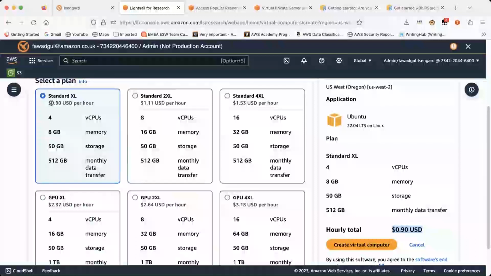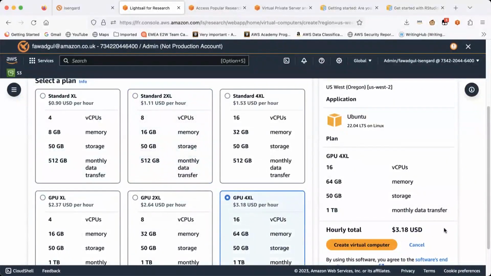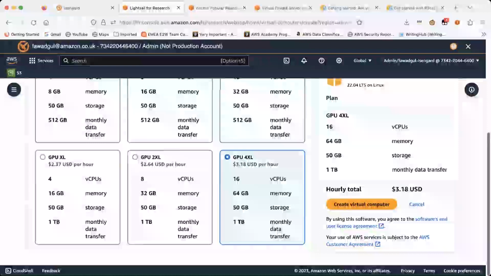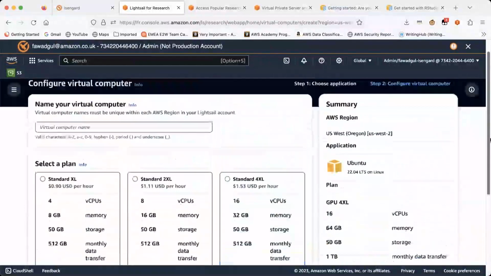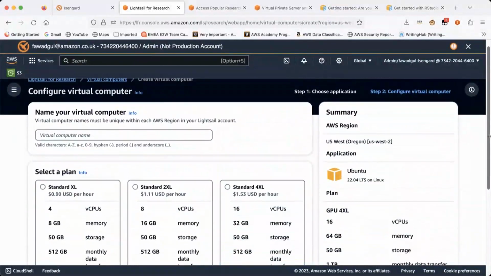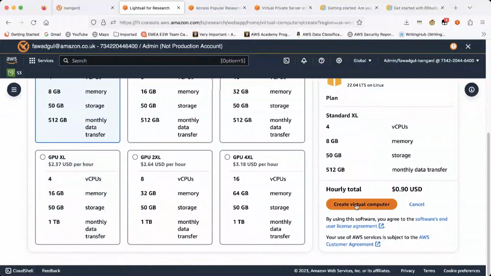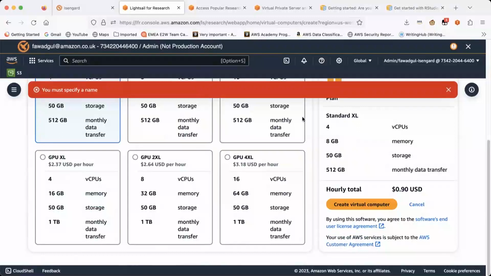If I choose that, it's 90 cents, you can see. And if I choose this one, it tells me the price here and also there. And if I want to go for GPU 4XL, I can see the price there as well. So if I start it, it will start costing me money as I use that. So I'm going to click on this and say create virtual machine.